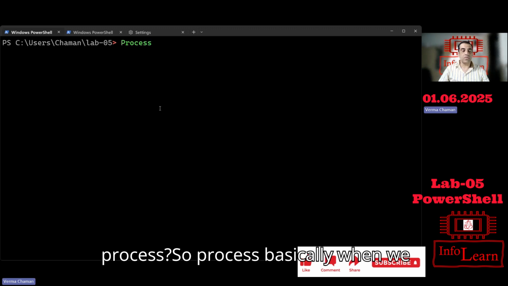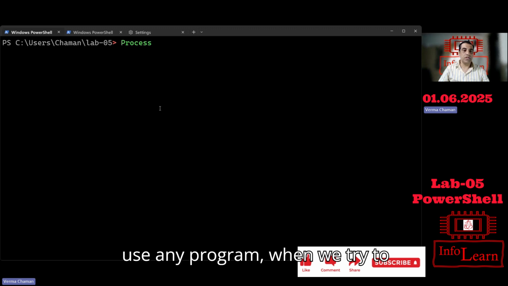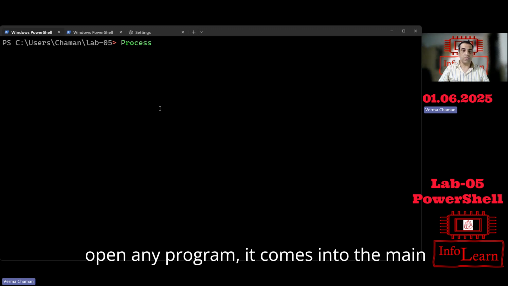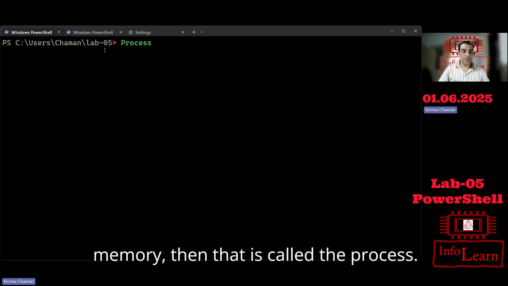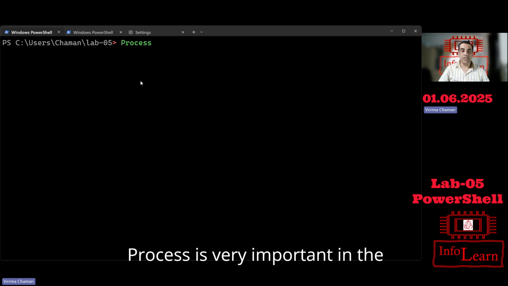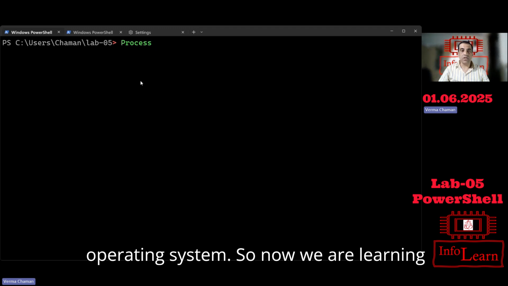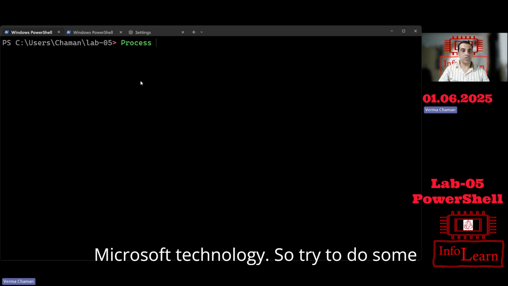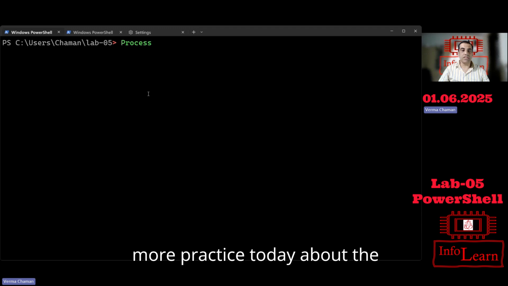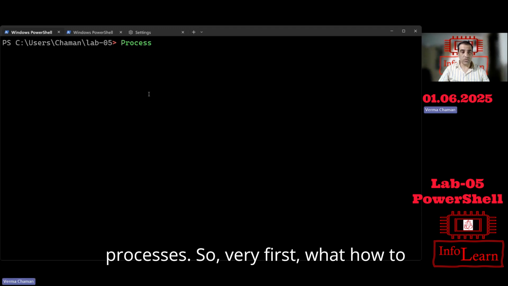What is the process? A process is basically what happens when we try to open any program: it comes into the main memory. If it comes into the main memory, then that is called a process. Process is very important in the operating system. Now we are learning about processes in PowerShell, which is a Microsoft technology, so try to do some more practice today about processes.